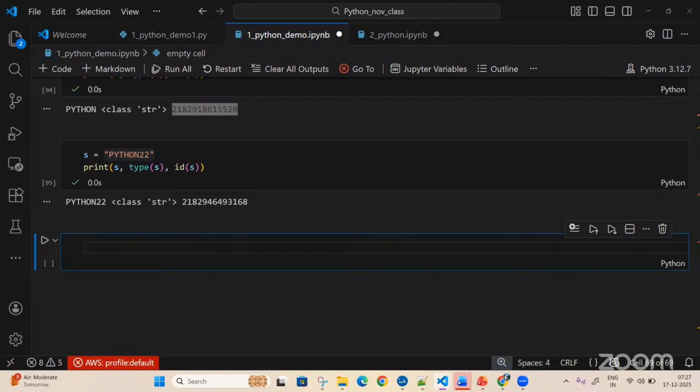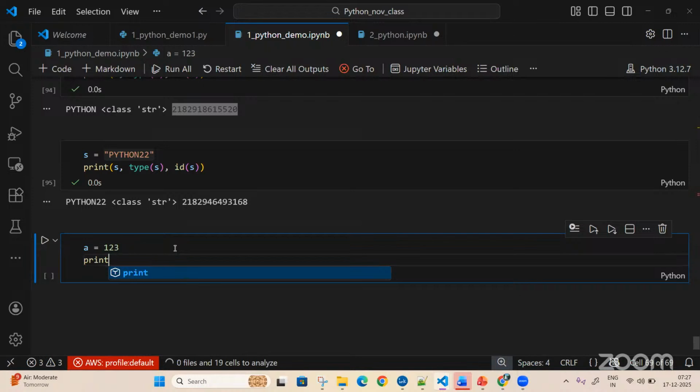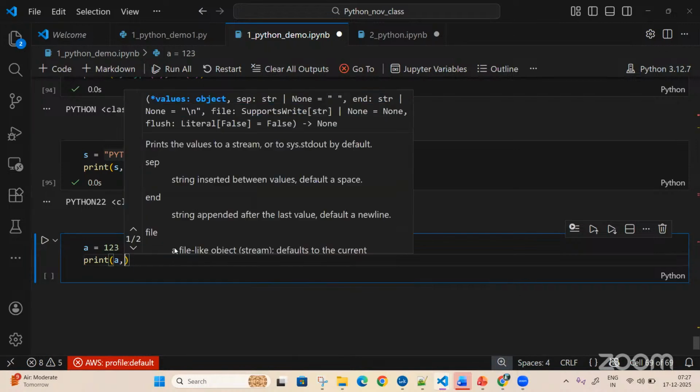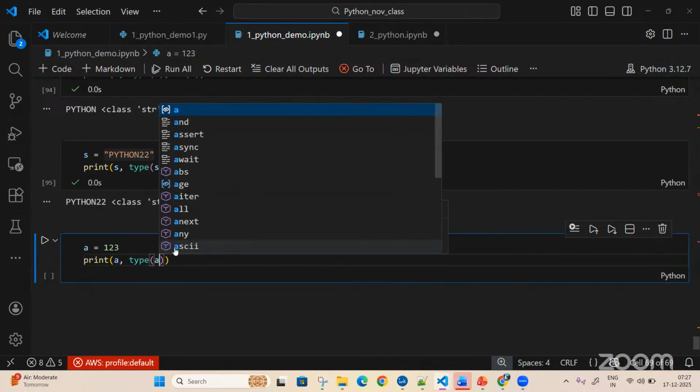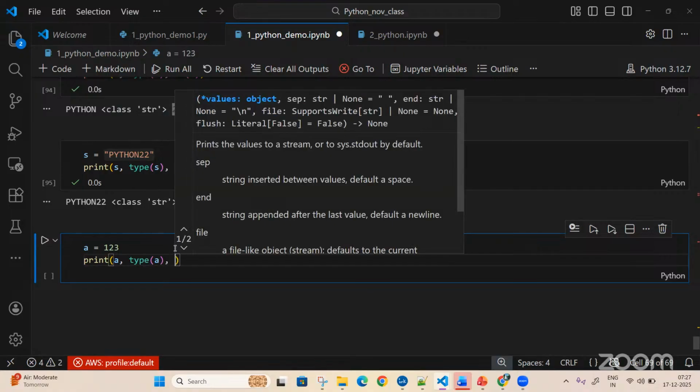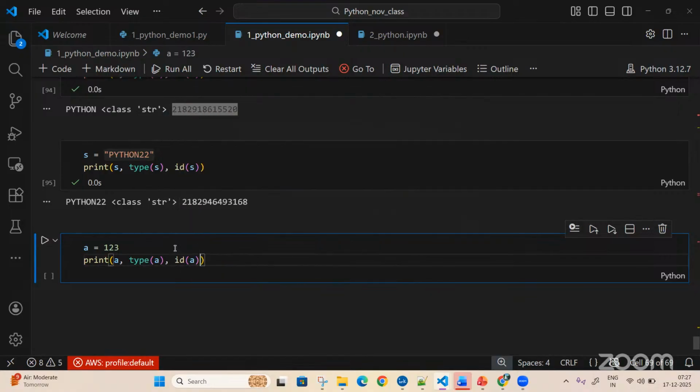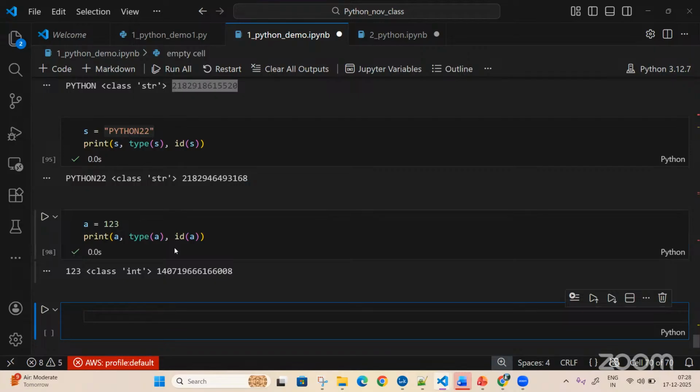Fine. Now, coming back to other data types. We have something called integer. We saw string. The next type is integer. Now, automatically, since this is Python, if I say a is equal to 1, 2, 3, I'll be able to print this particular a. I'll say type of a, comma, ID of a. Now, if I enter this, I'm able to get my value.